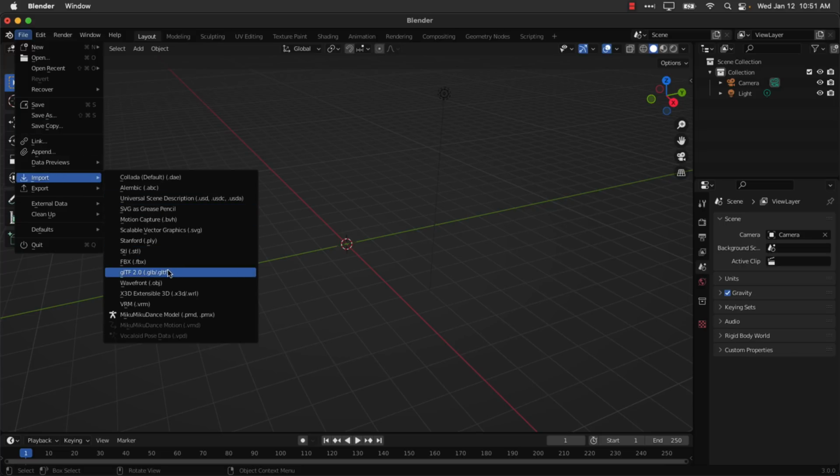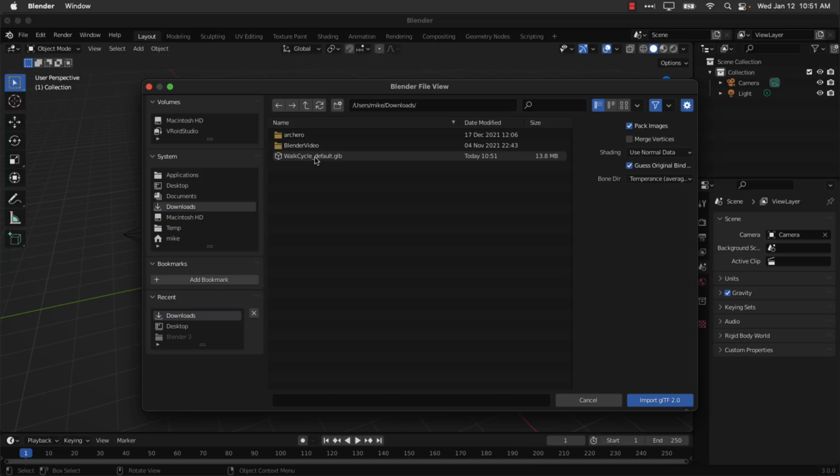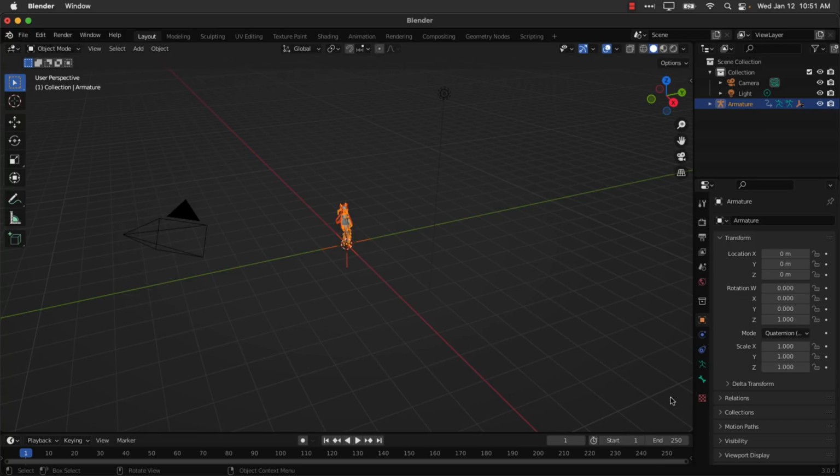And it's a GLB. You may have to go into preferences and turn GLB on. Generally, you don't have to. I think it's now a default setting. So downloads, there is our walkcycle underscore default file that's been imported. There's some options over here, but nothing you need to do. Just go ahead and import those in.